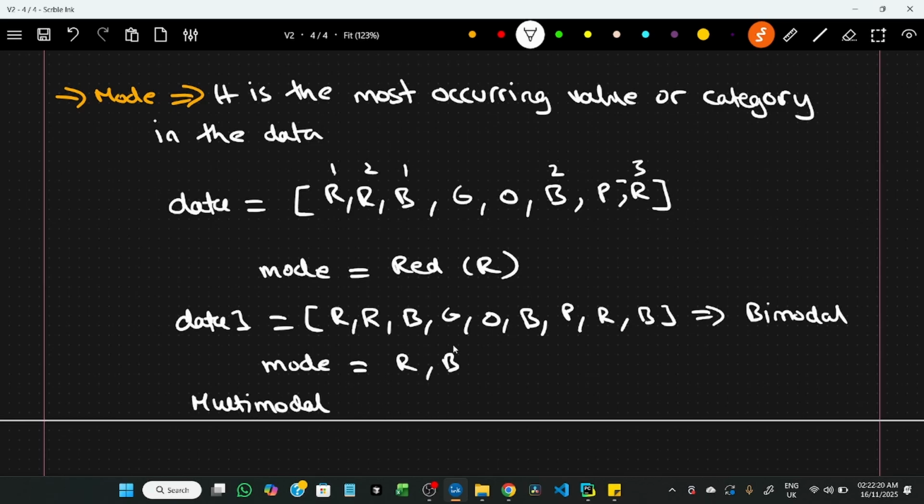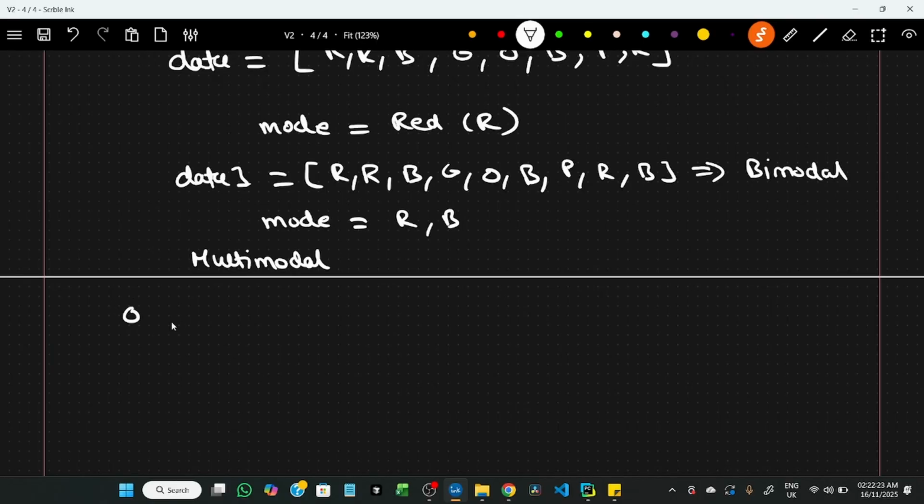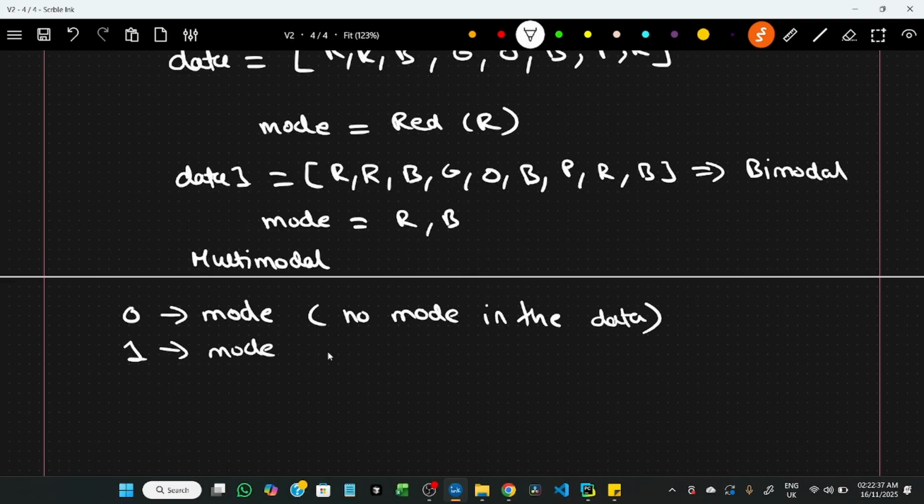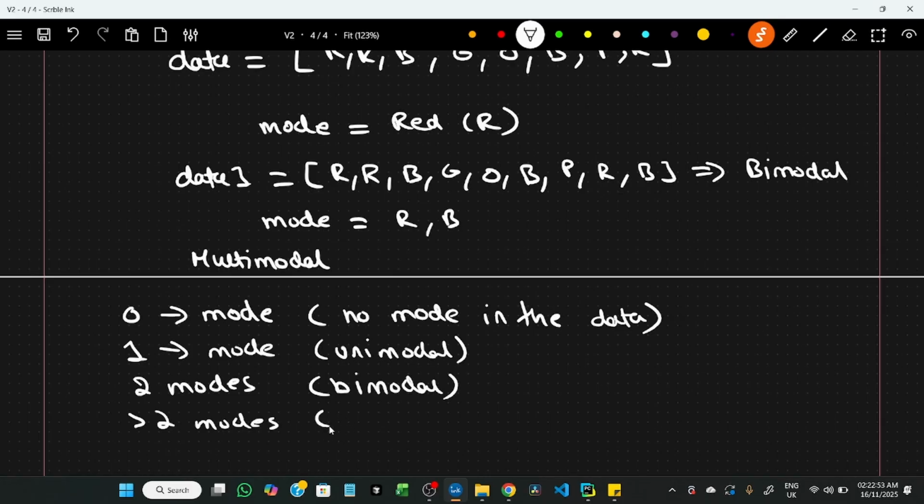So I'll write it over here. You can either have zero modes, which means that you have no mode in the data. If you have one mode, that is unimodal, right? As I showed you before. If you have two modes, that is called bimodal. And if you have more than two modes, that is called multimodal distribution, right? So this was for the modes, right?